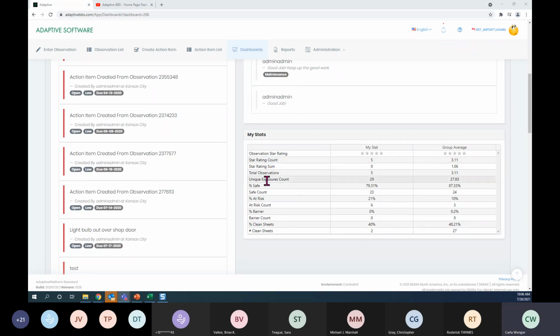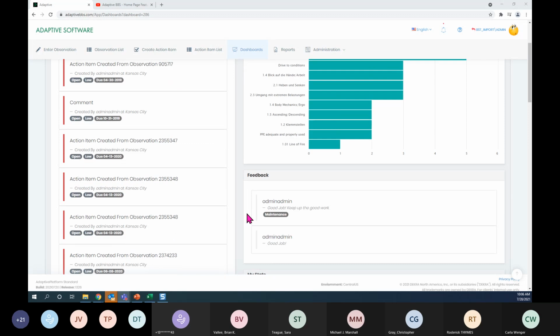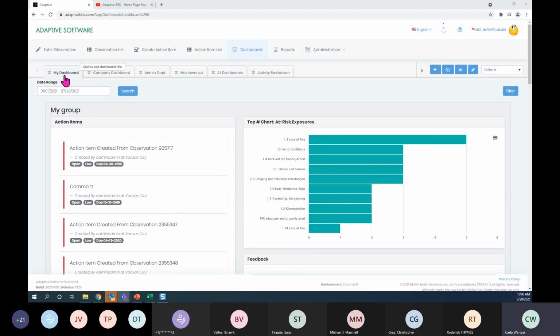So you can see as you go down the screen, there's a few things you can be looking at for yourself and for how the group average is actually doing. That's going to be the My Dashboard. The second one we're going to look at is the Company Dashboard.